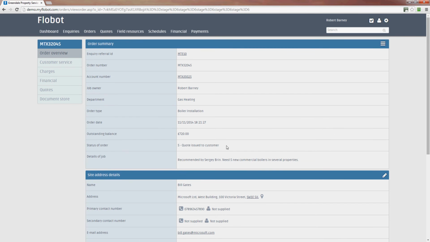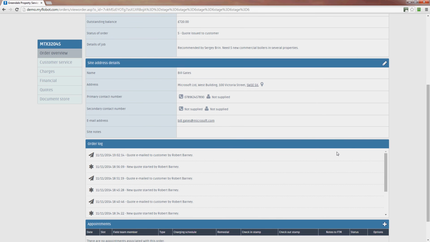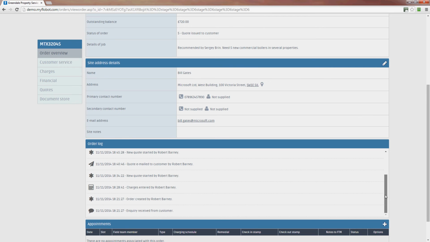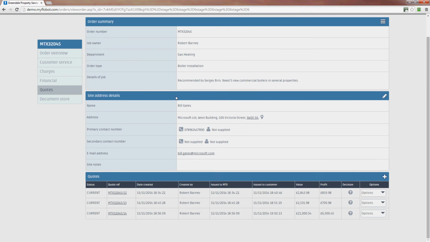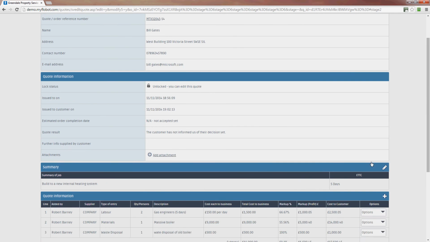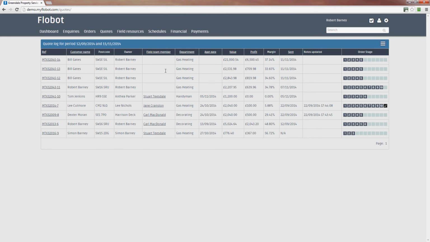and we can now see that the quote has been issued to the customer, and we can also see in the order log that I have sent a quote to the customer, so you can see exactly what is going on and who's taking actions in this account. If we're going to want to go back, we can have a look at all of his quotes and the quote that we've just created at any time. And now we've got a record of this quote, we can actually track this quote. We can see exactly where it is at any time.